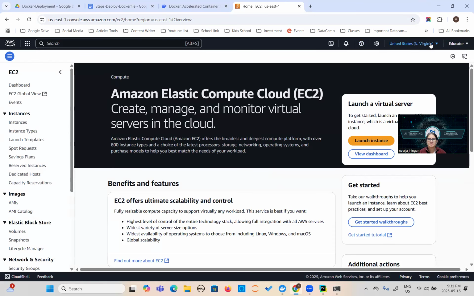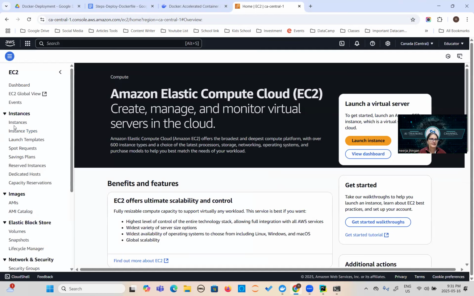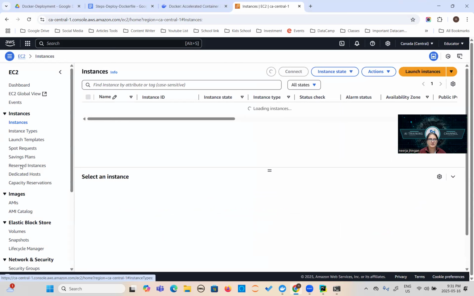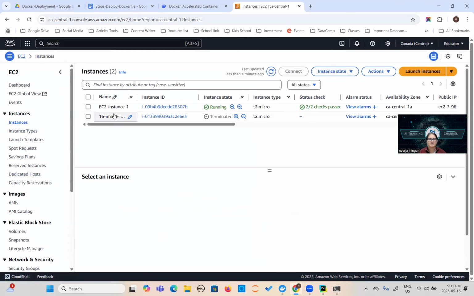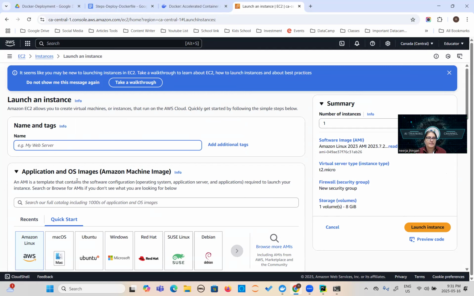Okay. So I will select my zone from here and we will go to instances. I already have 2 instances here, but we are going to use a new instance too. So we will click on launch instance. And then we will name it. We can name it with today's date. EC2 Docker image 16. Okay.